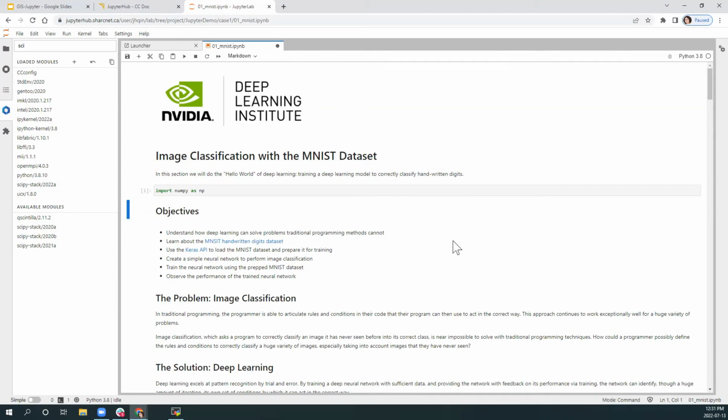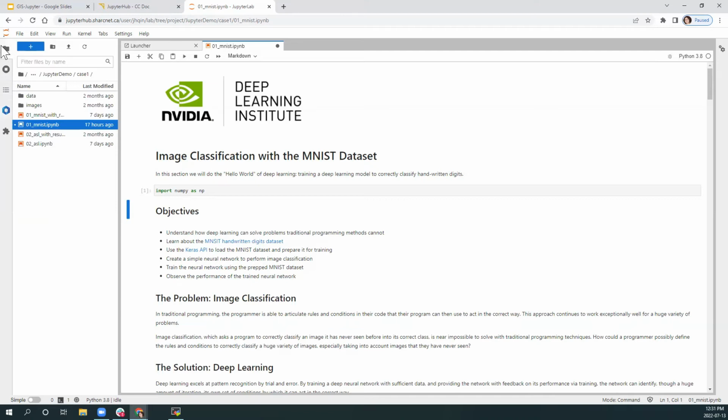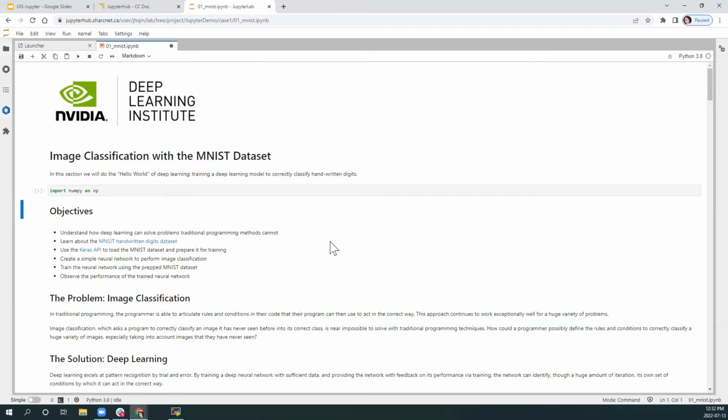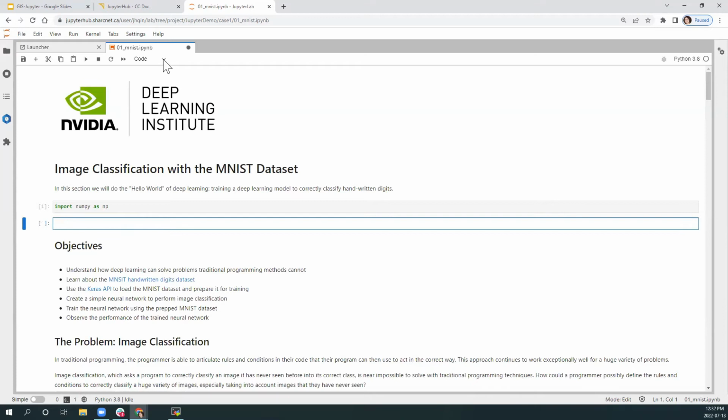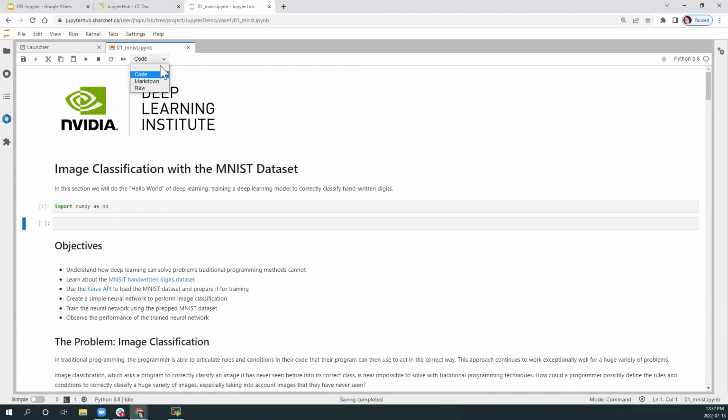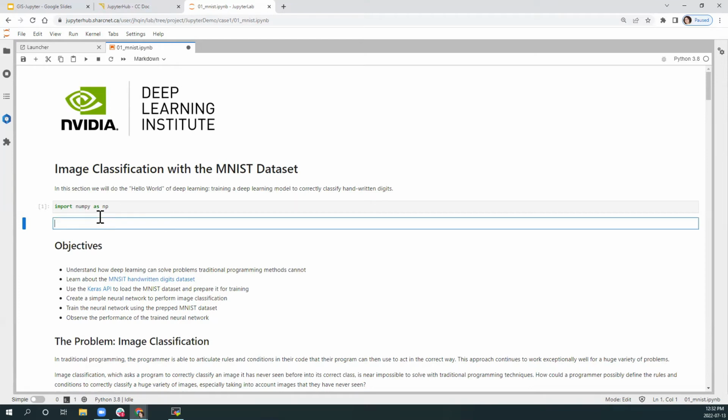This is the notebook panel. I might enlarge it a little bit here. You can always add a cell. For example, the default is a code cell. You can make a markdown cell if you want to write some text, for example. This is a title.